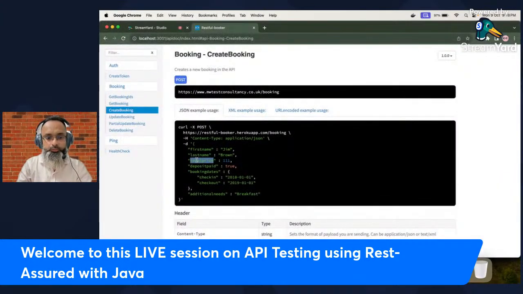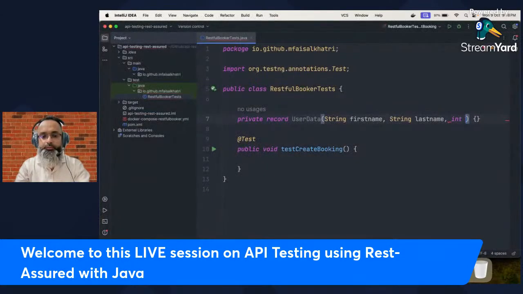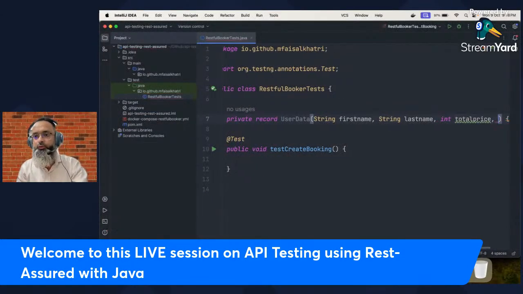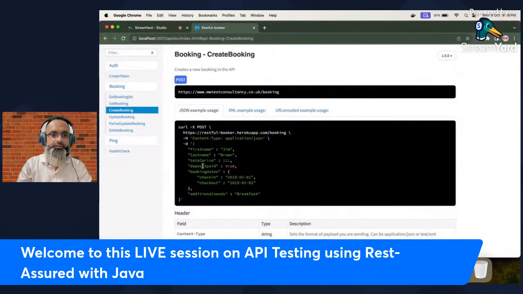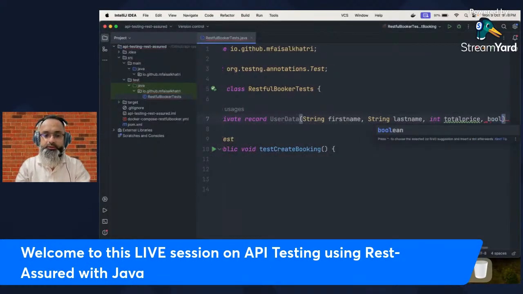Next we have total price. We can see it's a number 111. So ideally it would be an integer, but if you want to supply long values you can use long as well, but ideally I'll go with integer here. You can see deposit paid. The value is set as true, so ideally we can confirm that this is a boolean, so we will be using it as a boolean.